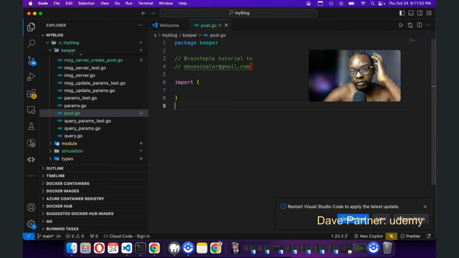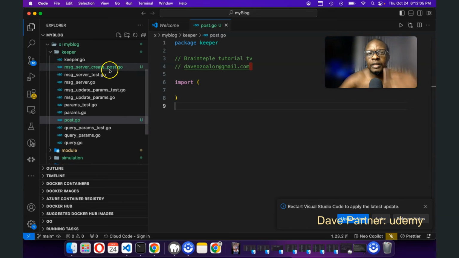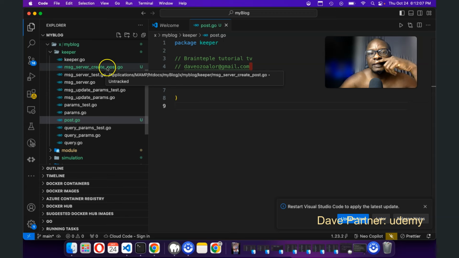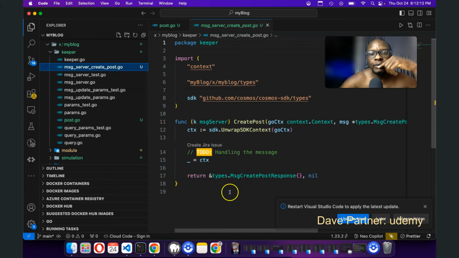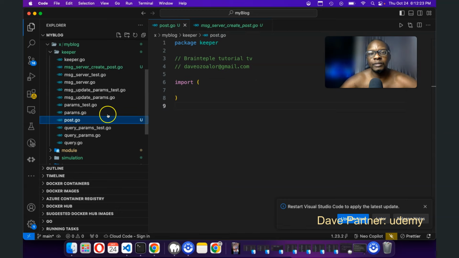If you're following any of my video tutorials, you know that I like to add a lot of comments so that when you pull this repo from GitHub, it's going to perfectly make sense to you. My code is usually like poetry, okay? Now, if you look here, you will see that Cosmos SDK has already created a create post for me because I ran the command in Ignite. Ignite came here and created it for me. So this is supposed to handle the creation of post, but it doesn't matter. We're going to write ours manually.